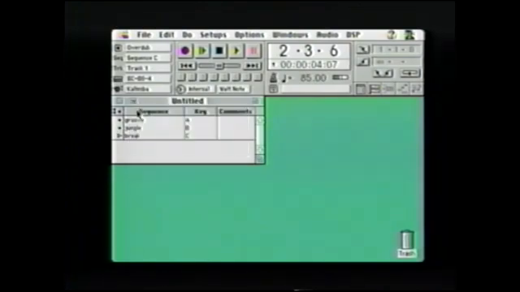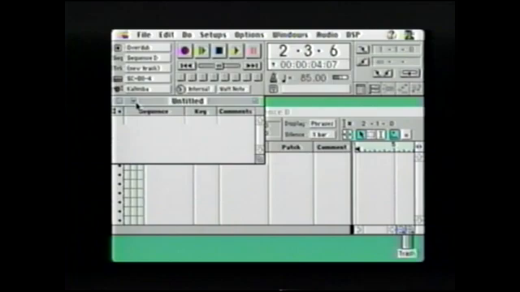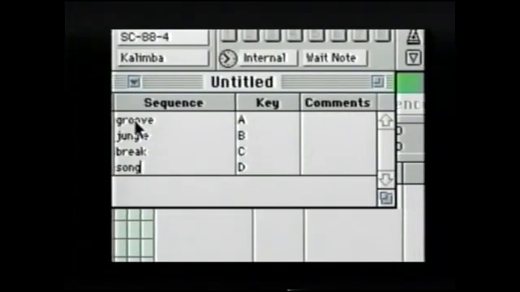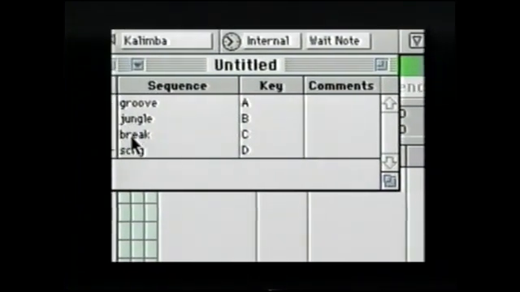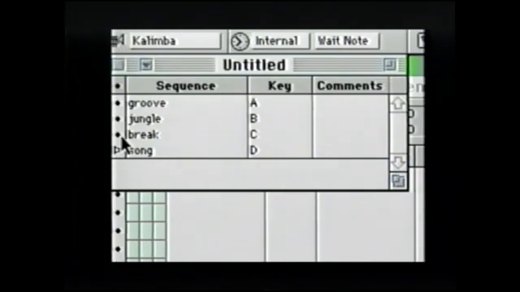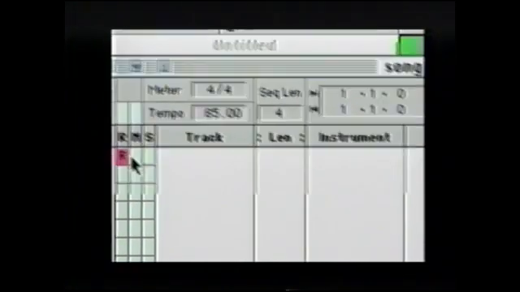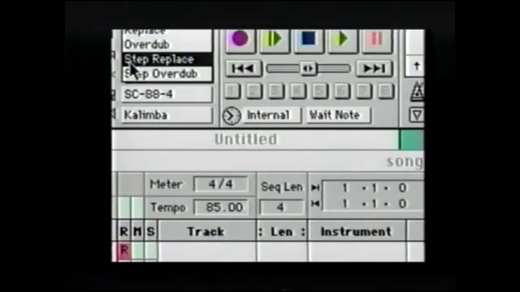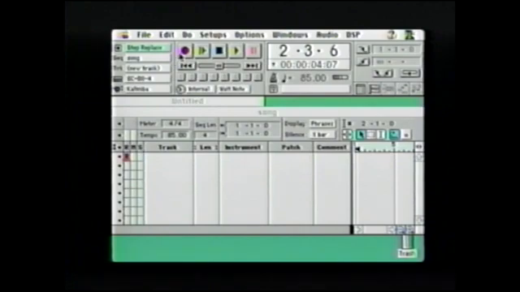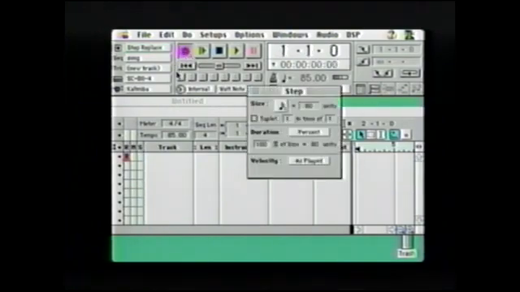Now I'm going to create a new sequence and call it song. Now you notice how groove has key A, jungle is B, and break is C. I'm going to remember that. A, B, and C. Now I'm going to record on our first track of our song. I'm going to set step replace. I'm going to hit record, and then I'm going to press B, A, B, C, A.